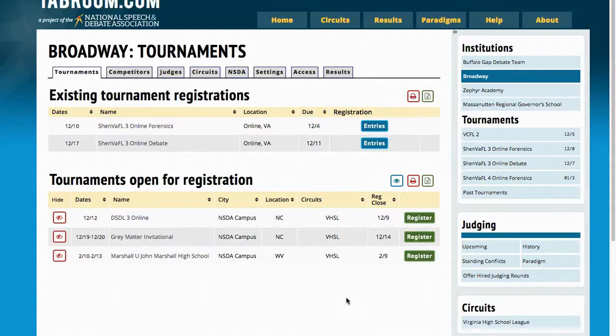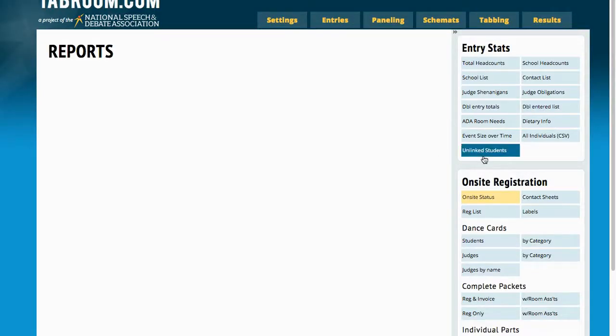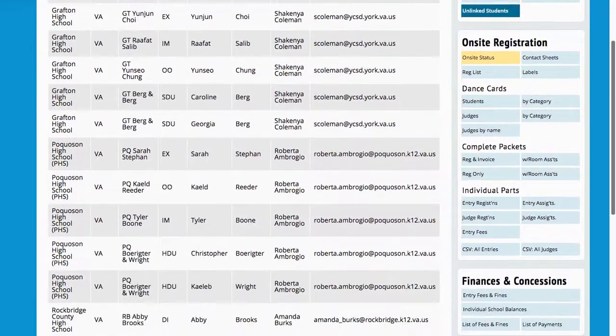In this next segment, we're going to look at what to check on when it comes to competitor registration for your tournament. Looking at the tournament that we have going on this Thursday, that of forensics, if I go over to reports and click on this tab, Unlinked Students, we can see that all of these students in association with their schools currently do not have a tabroom.com account.